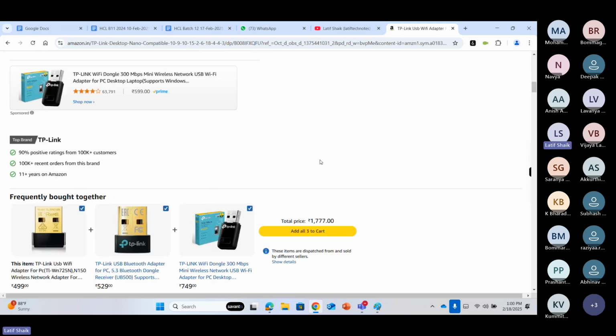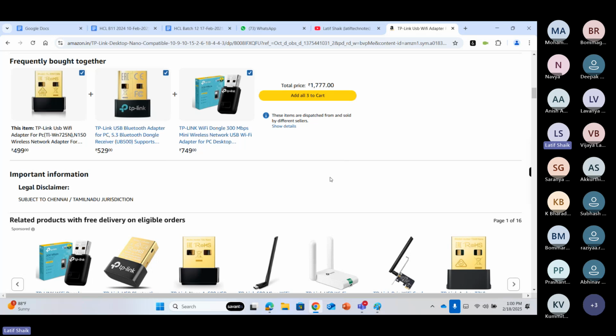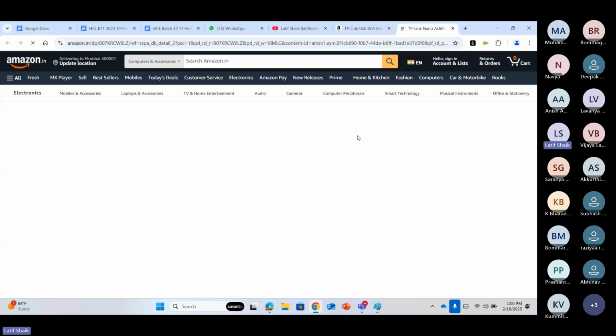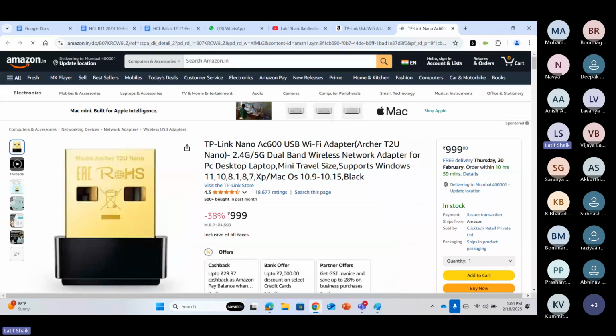Okay, so I will go a little further. I will try a little costly one. Yeah, AC 600. See, this model supports both frequencies, 2.4 and 5 gigahertz. Some support only 2.4, some support only 5 gigahertz connectivity, some support both. For example, your Wi-Fi router with 100 Mbps or 150 Mbps internet speed won't work with 2.4, it is 5 gigahertz only.